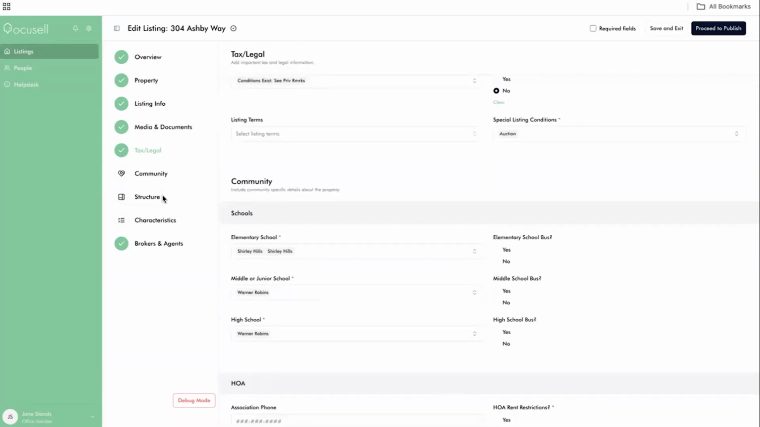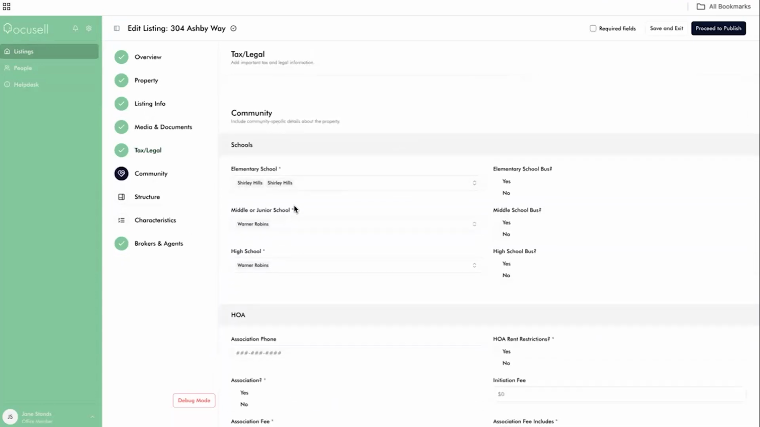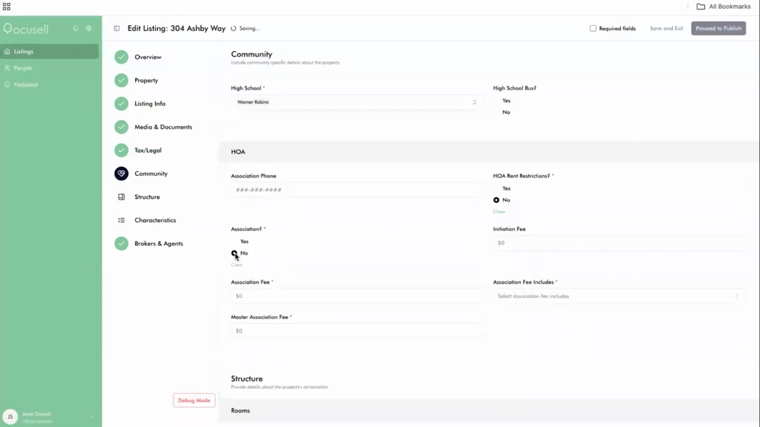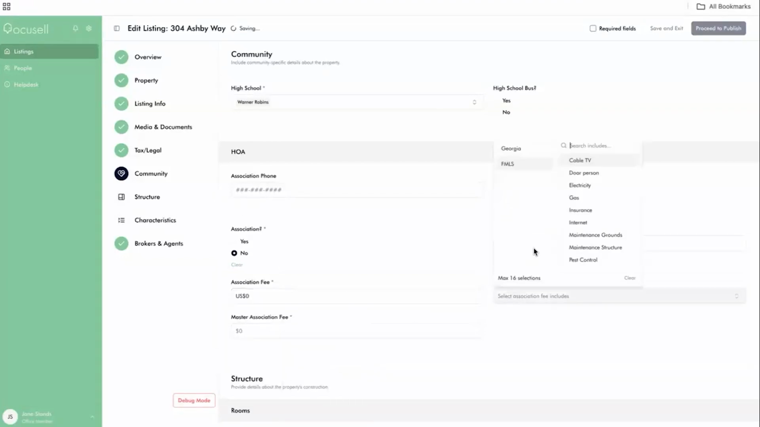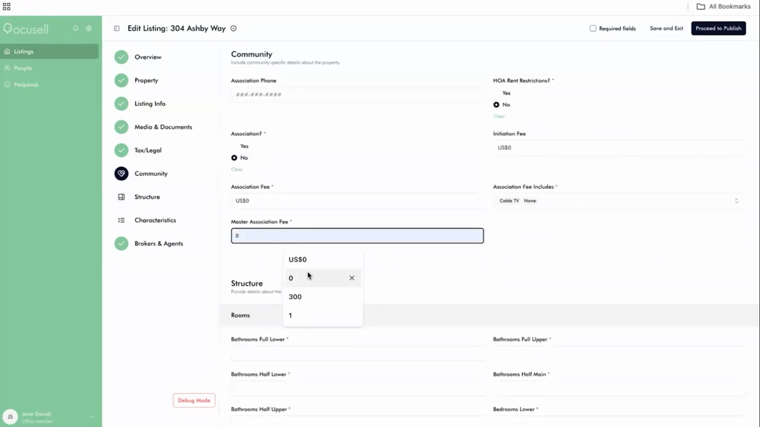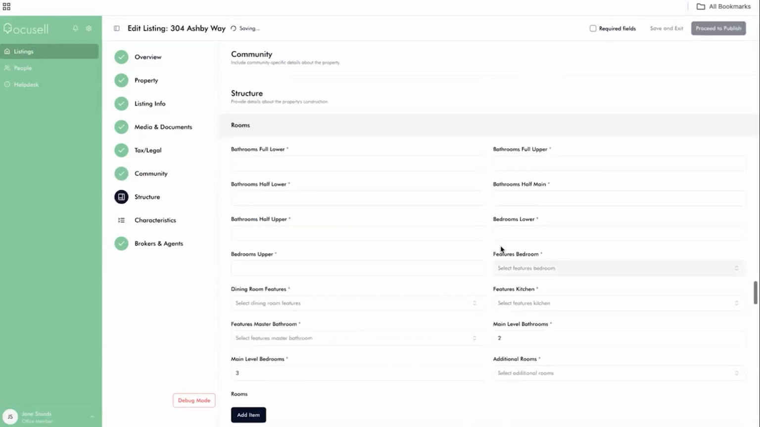We're almost there. We have a few sections left here that still are requiring fields. We have our community and schools, those populated fantastic, right? HOA restrictions or HOAs, there's zero fees, right? Includes none. Okay. I know I'm selecting improper values there, but nonetheless.